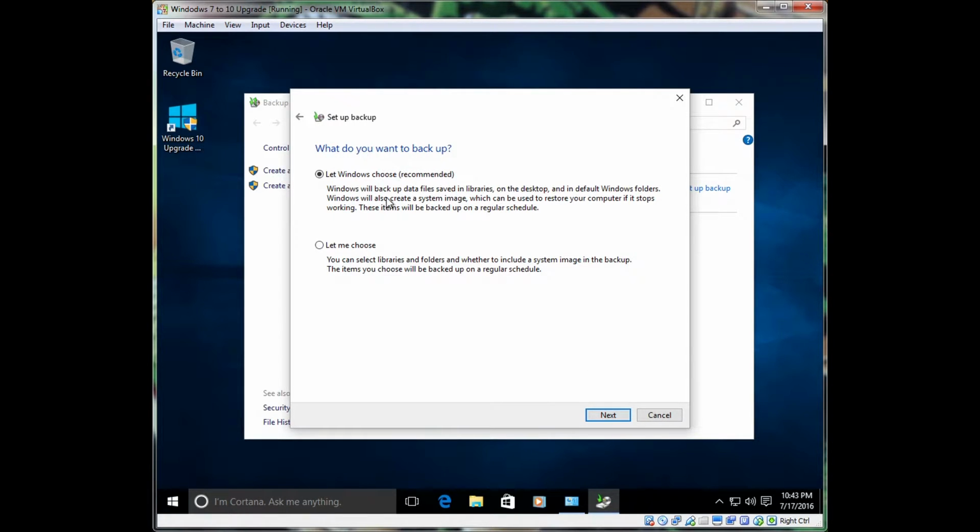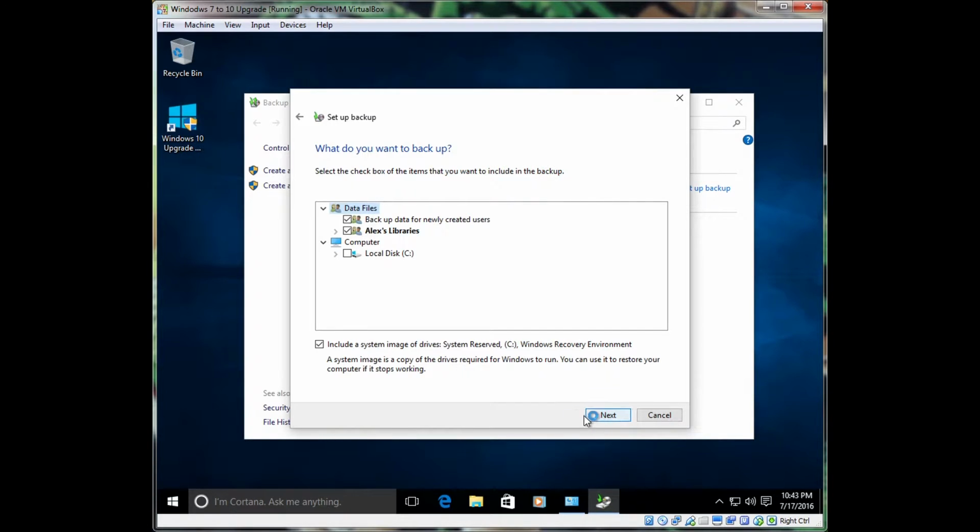Next. What do you want to back up? Let Windows choose. That way you don't have to go through a choosing process. Well, I'm one of those people that likes to know what I'm doing, and I don't necessarily need to back everything up. I just want to back up my documents or just my pictures. I can say let me choose, and we can customize our backup. So we click on next.